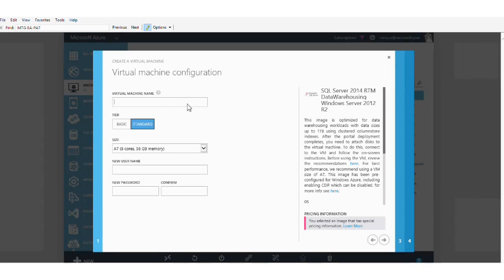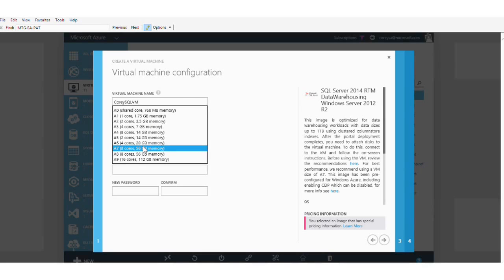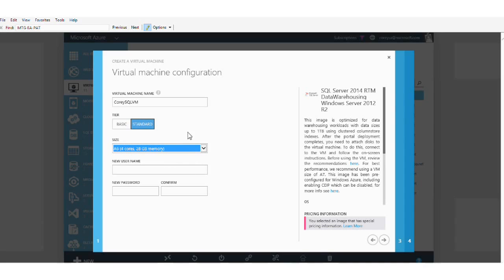Corey SQL VM box. Let's just call it Corey SQL VM. Pick my size from a large variety of virtual machine sizes. You can go straight in and pick which one you want based on what you're using it for, all the way up to 16 cores and 112 gig memory, down to a shared core and a significantly cheaper price for those lower sizes. You can go in and just select, maybe you want a high memory one, 4 cores by 28 memory. Pick my username, my password that I want to use to log in.